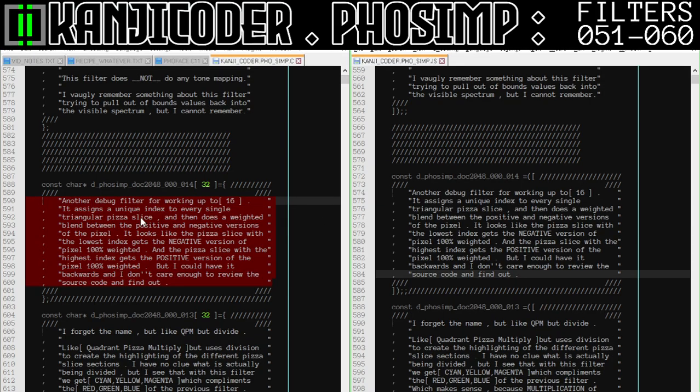So this is filter 14, right? Another debug filter for working up to 16. It assigns a unique index to every single triangular pizza slice, and then does a weighted blend between the positive and negative versions of the pixel. It looks like the pizza slice with the lowest index gets the negative version of the pixel 100% weighted, and the slice with the highest index gets the positive version 100% weighted. But I could have it backwards, and I don't care enough to review the source code and find out. It's a debug filter. I'm going to write some documentation based on what I can remember from last year.